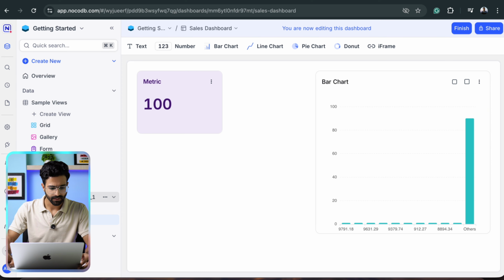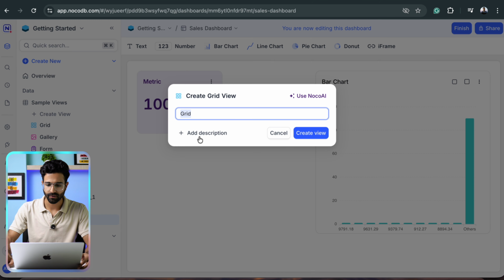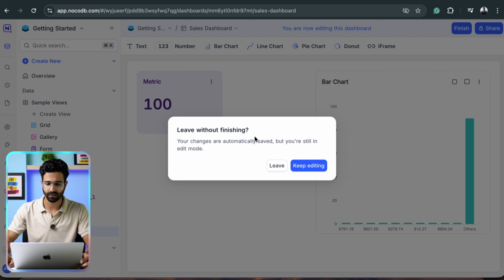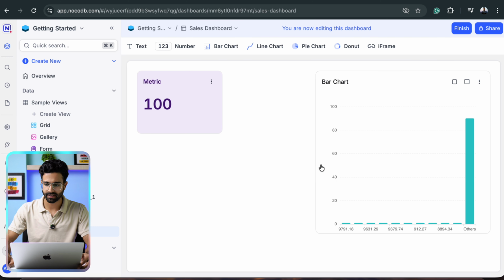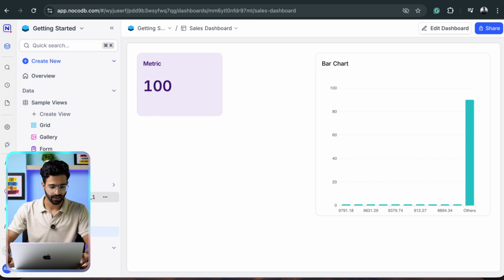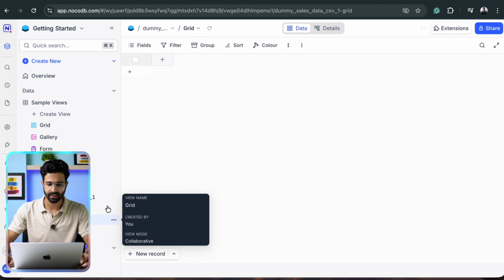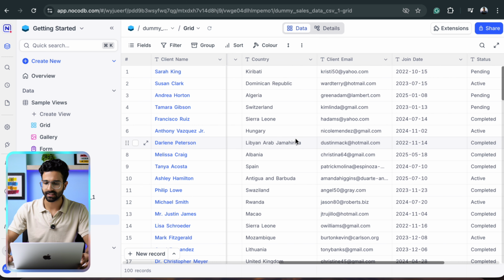So here in the dummy sales data, we have the option to create a view. We'll click on view and we can create different kinds of views. For example, I'll click on grid, and now we can create a grid view using our own data. We'll say keep editing, and first we'll finish it, and then again we'll try to create a grid. So we have the grid data here, and now the data is coming in grid format.